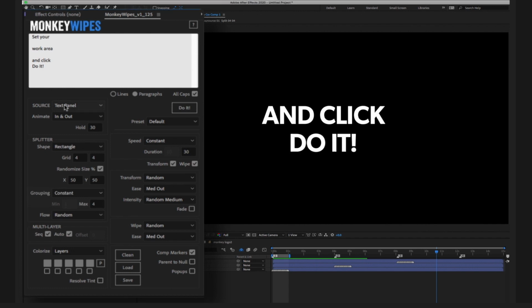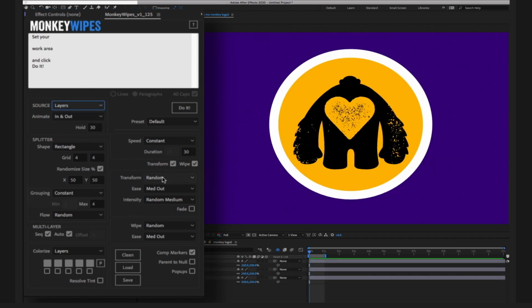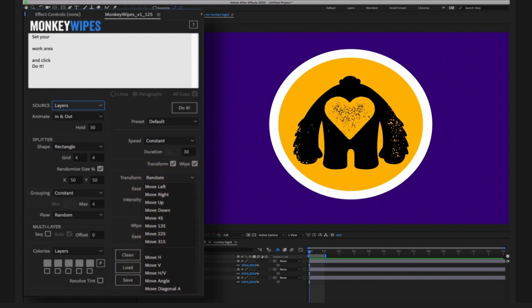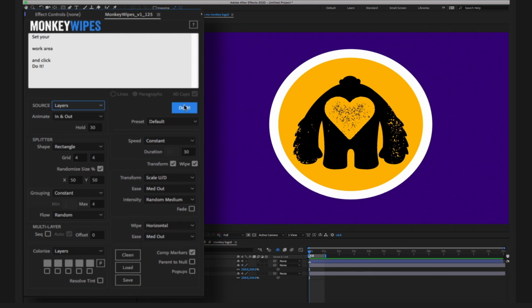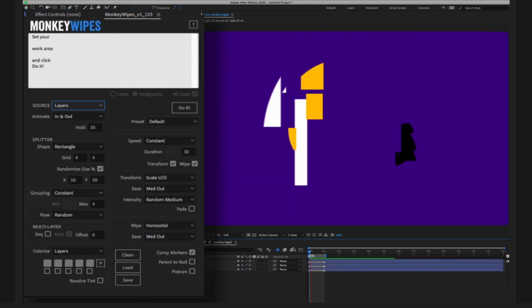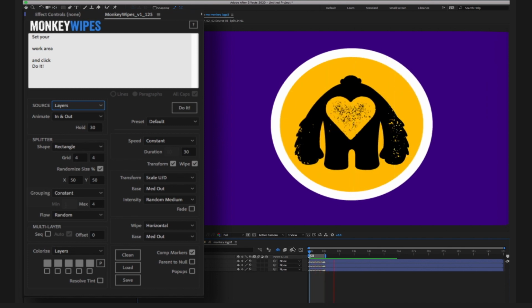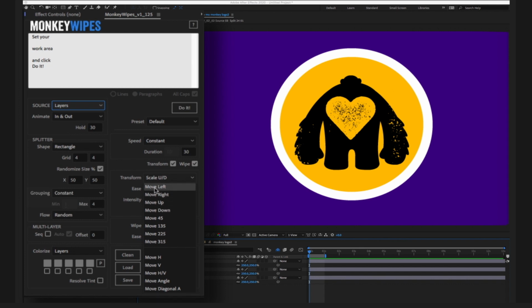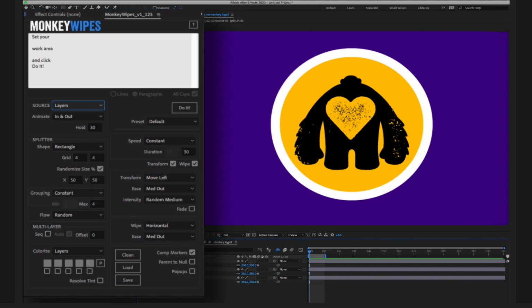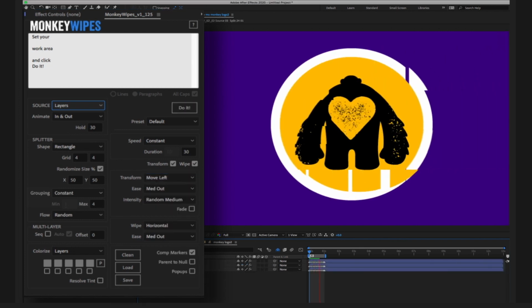Now let's switch the source over to layers and use a layered Illustrator file. And instead of a random animation, we'll change a few of the settings so it's not quite so random. And click do it. And you might get something like this. And if I undo that and make a minor change in, say, the transformation, you can see how quickly you can generate a wide range of animations in just a few seconds.